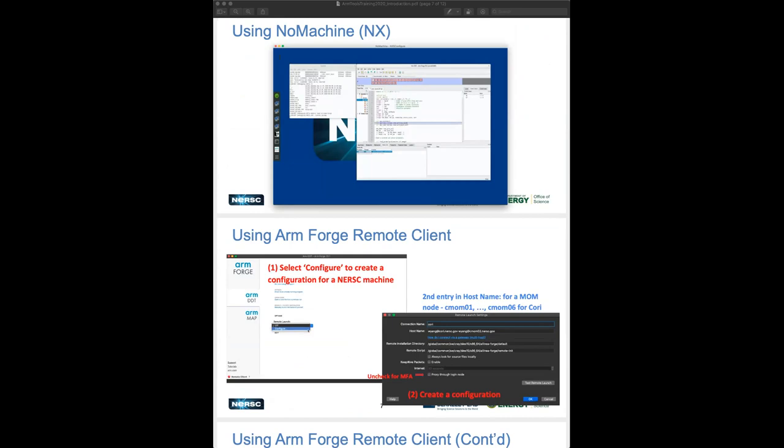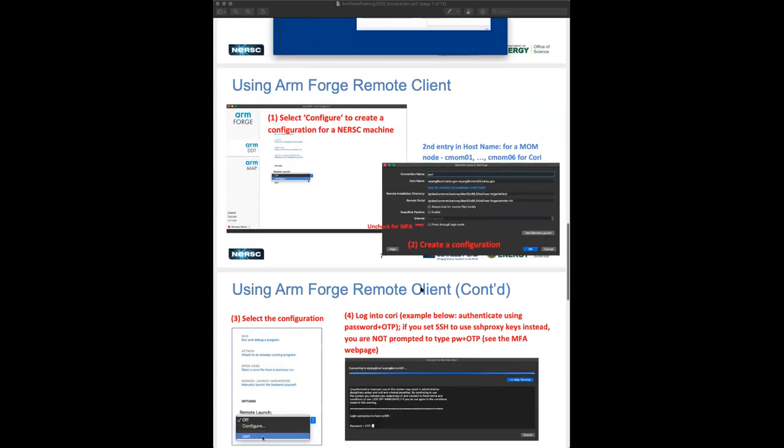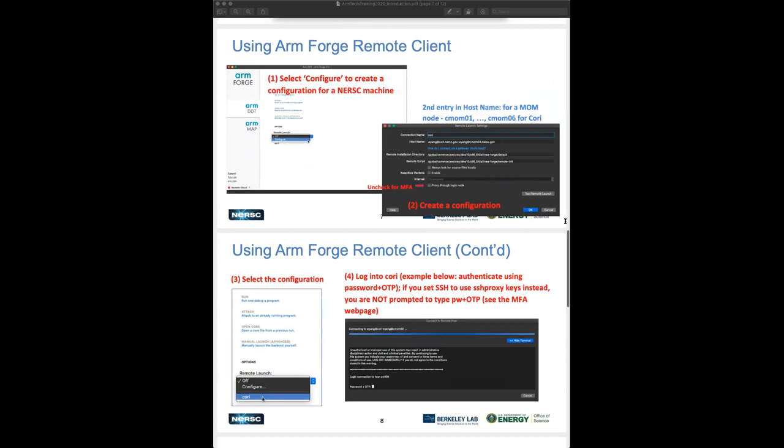No problem. I hope everyone finds DDT useful. It's one of our most widely used tools. Like I said, it's very intuitive for navigating the code through the debugger. Okay, so Wusun linked to the slides in chat, so you should all be able to download them. And he's showing you the two slides that talk about how to set up the remote client for NERSC.